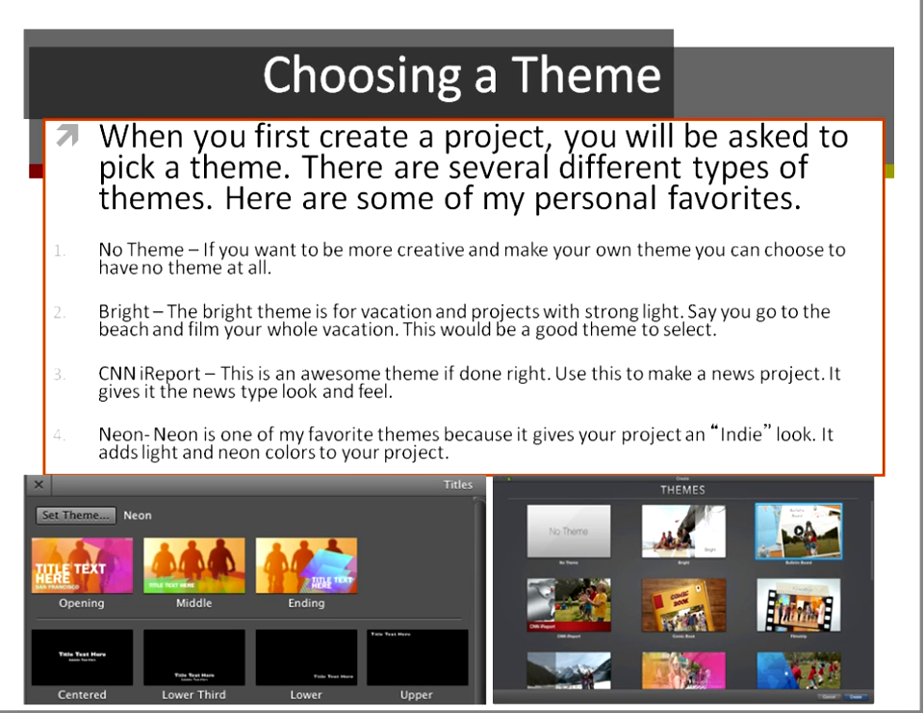Choosing a theme. When you first create a project, you will be asked to pick a theme. There are several different types of themes out there, but here are some of our personal favorites. No theme. If you want to be more creative and make your own theme, you can choose to have no theme at all. The bright theme is for a vacation and projects with strong light. Say you go to the beach and film your whole vacation. This would be a good theme to select.